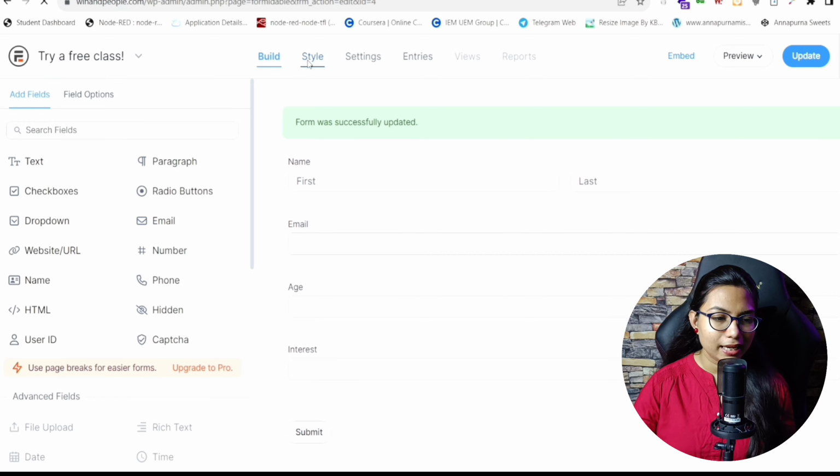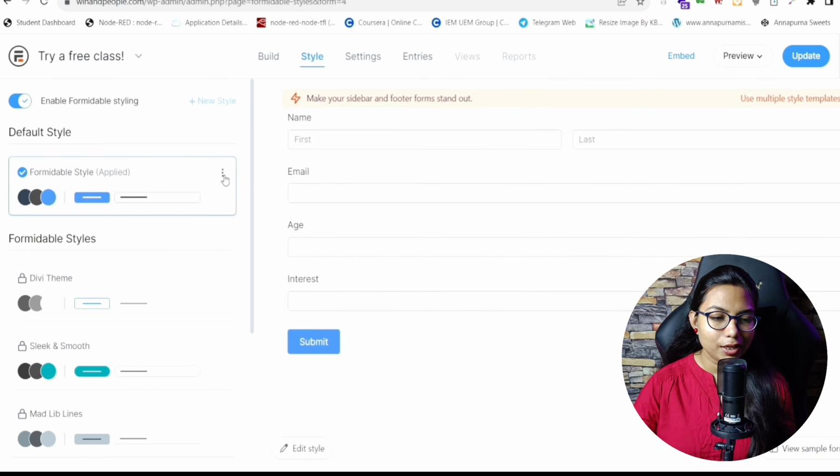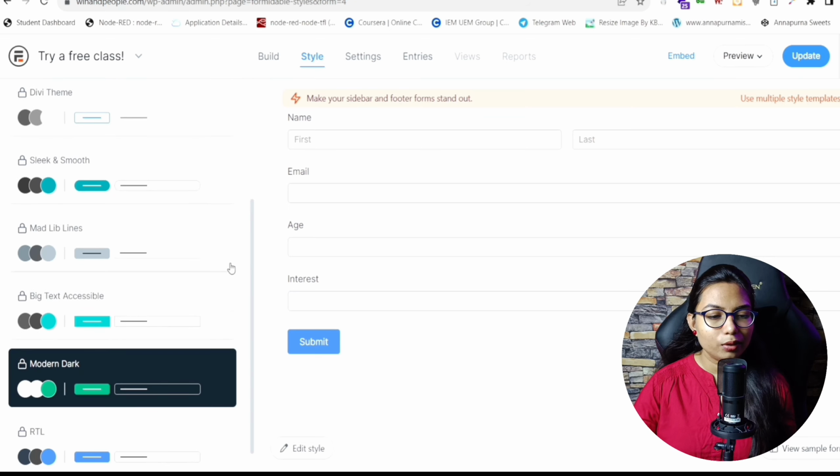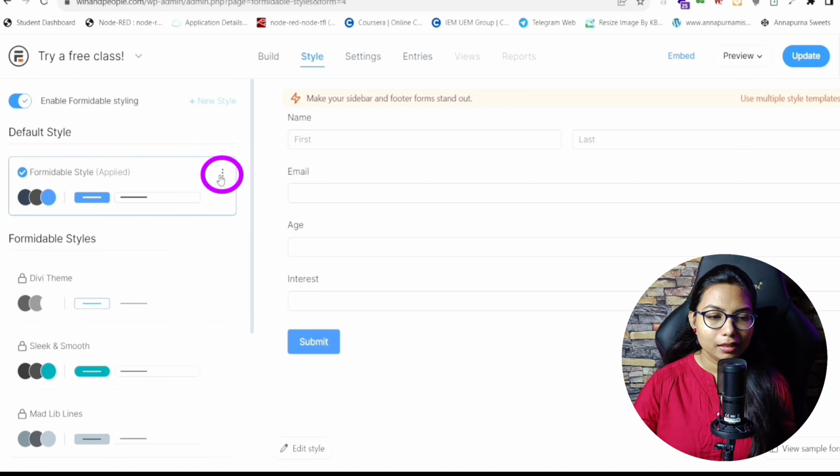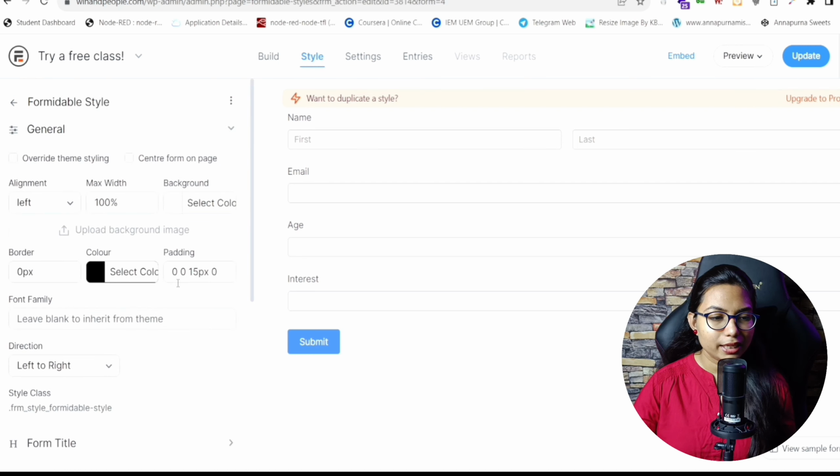Okay, now come to the style section. As you can see, the first one is the default style, that is free, and the rest others are for premium. So we will go with the free option. Click on the 3 dots and choose edit.